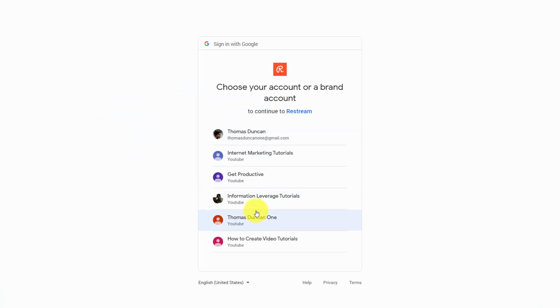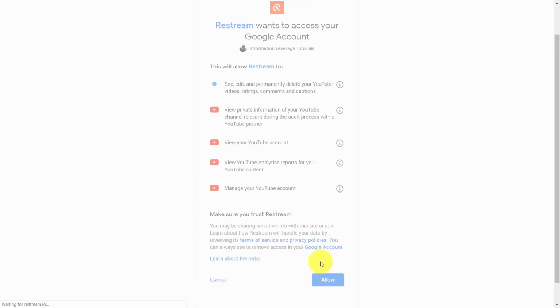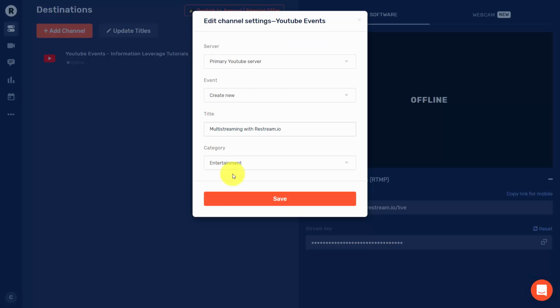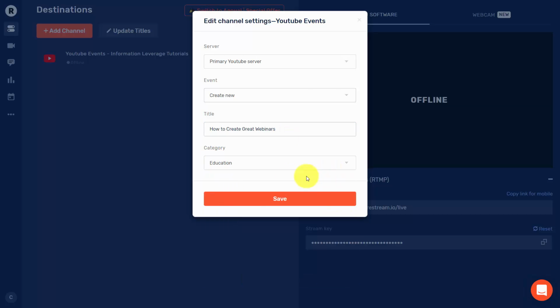We're going to select the account. We're then going to allow Restream to access our Google account. We're now going to give our stream a title. We're going to select the category and we're then going to click save.